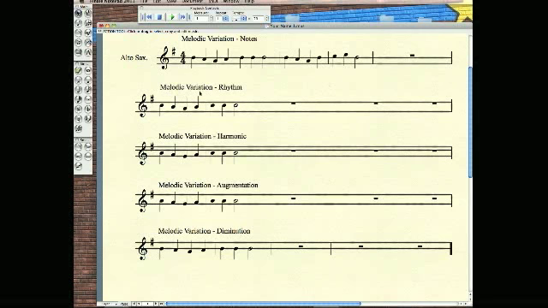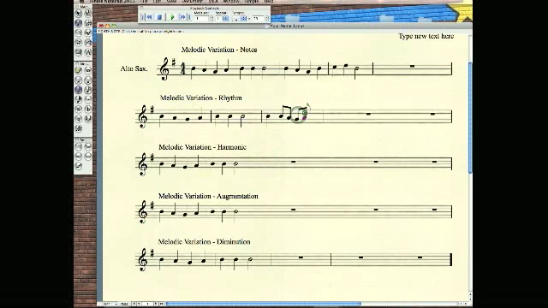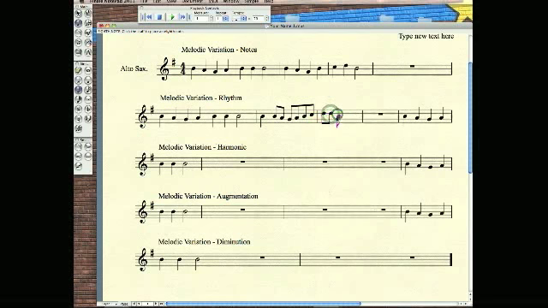Okay, now I'm going to make a melodic variation by changing the rhythm. So I'm going to start with a quarter note, then do some eighth notes. And there. All right. So now I just made a variation based on the rhythm. And I changed a few notes as well. Let's hear what this sounds like.